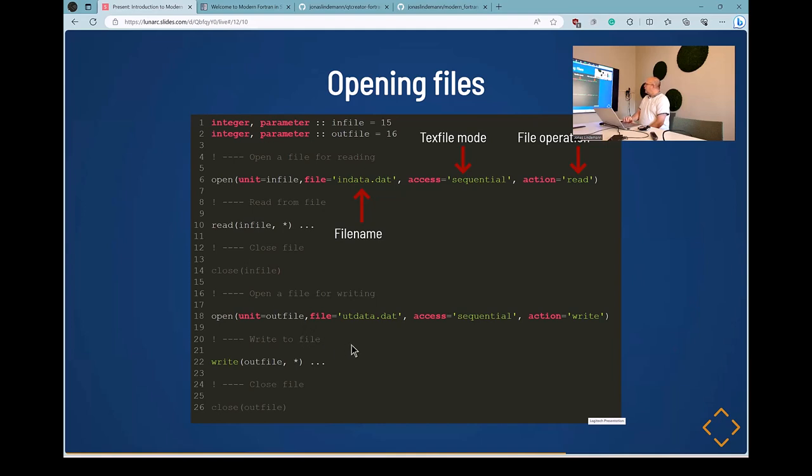Same thing if you want to write a file, you change the action here to write instead. And then you see we associate .up.dot with out file, and then you use write instead of read, and you pass the identifier along here, and then you write your data here. And the same rules: now I have a star here, that means that it's free formatting, so it will output with full precision. And then finally, you close the file.